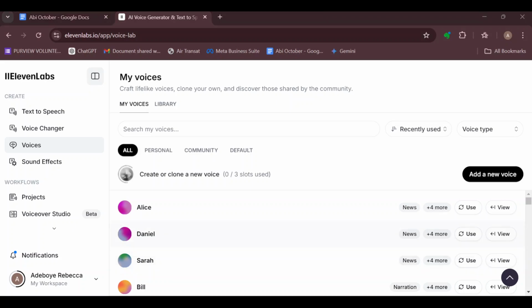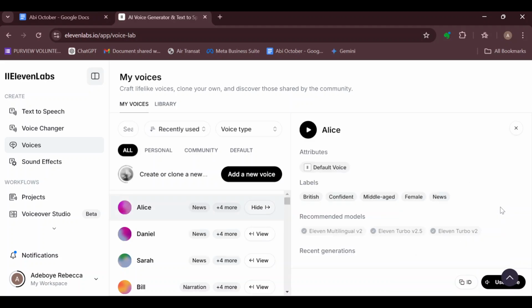On this page, you'll see a number of voice actors. The next step would be for you to select the voice whose ID you'd like to get. By selecting the voice, move to the right side of the screen and click on the view option. By clicking on view, you'll see a detailed view about the voice.